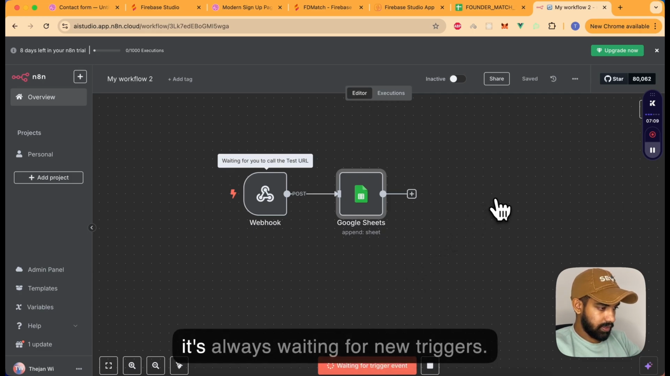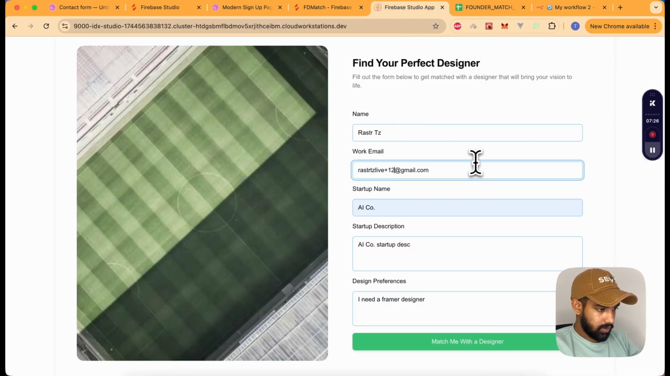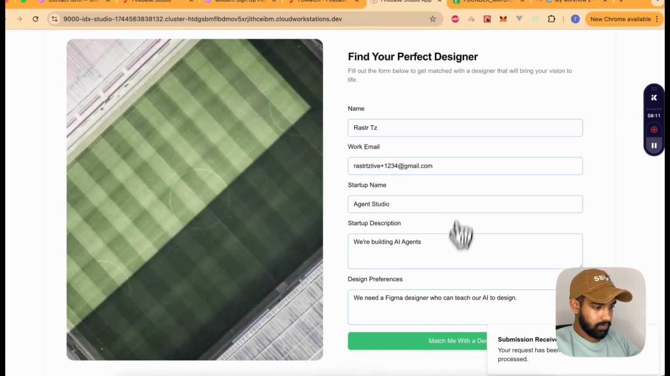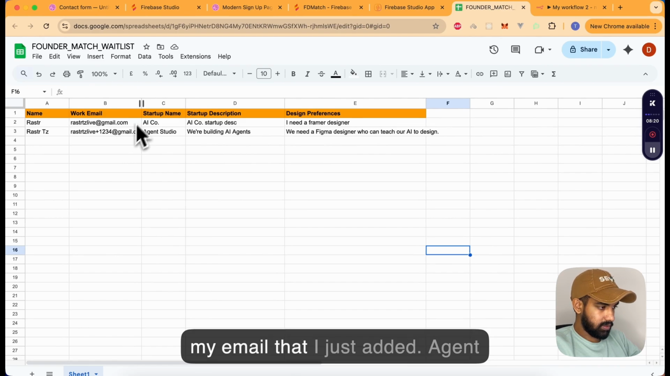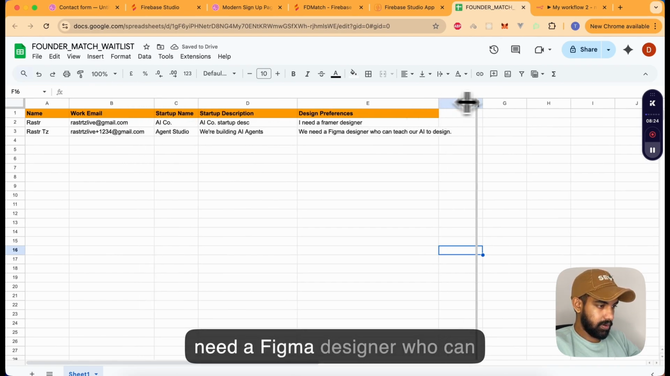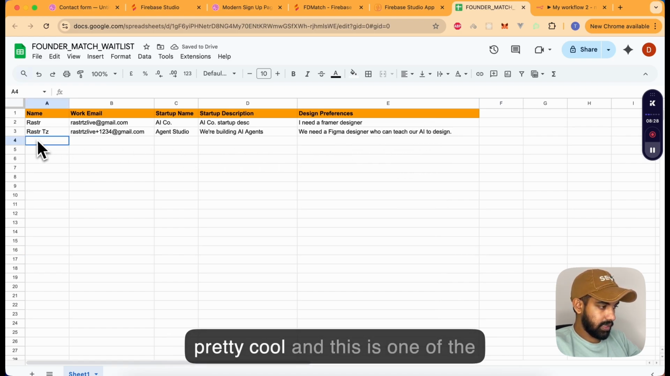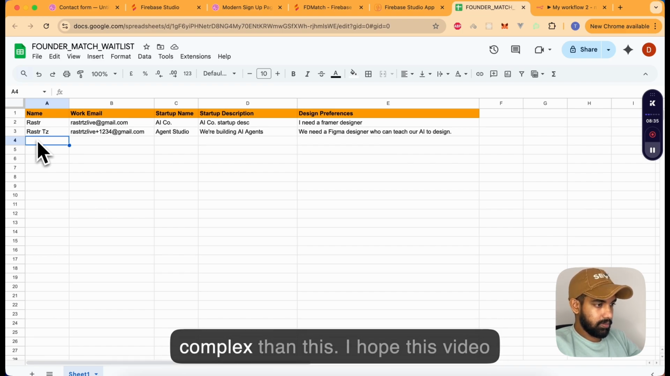So now it's always waiting for new triggers. Let's fire this up one more time. It's there. The email that I just added. We are building AI agents. We need a Figma designer who can teach our AI to design. I think this is pretty cool, and this is one of the easiest ways for you to come up with a waitlist or even something more complex than this.